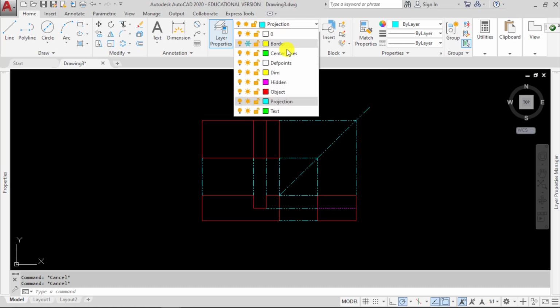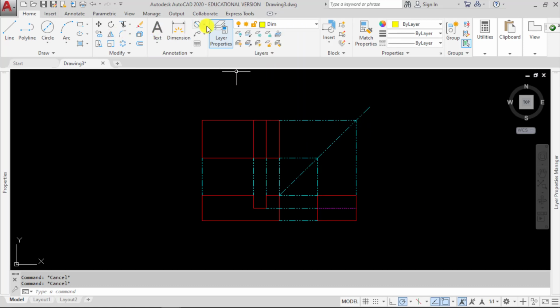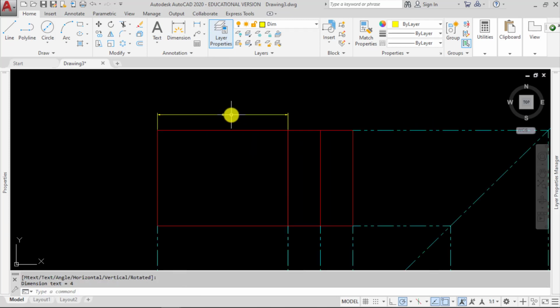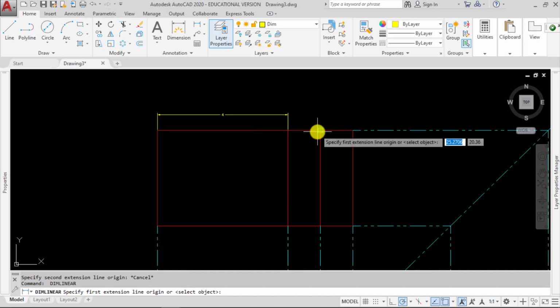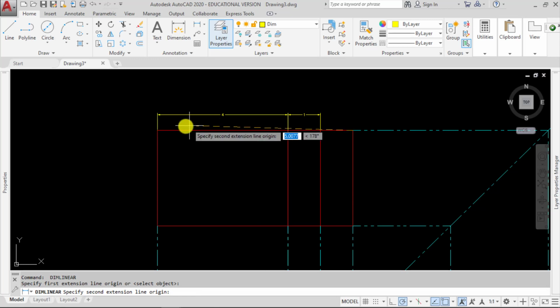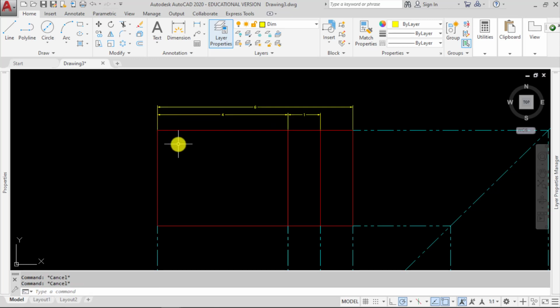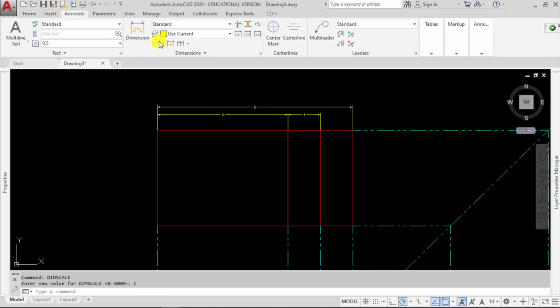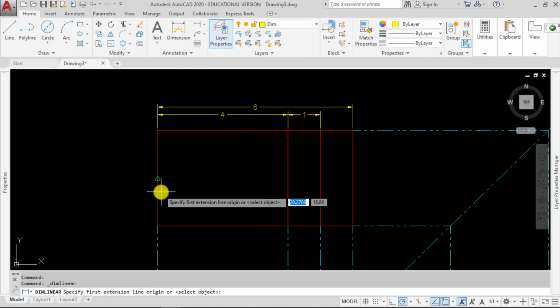Last step, add some dimensions. So we're going to go ahead and start with our smaller dimensions, put those in. These do look a little small, so we could use the dim scale command. Change that to 1. And then if we go to annotate and then update, we can pick our dimensions and see that our numbers do get bigger. And now we can continue.